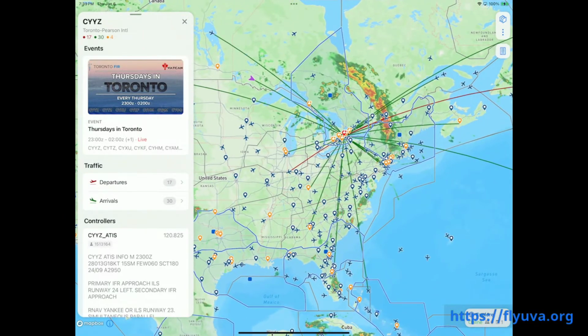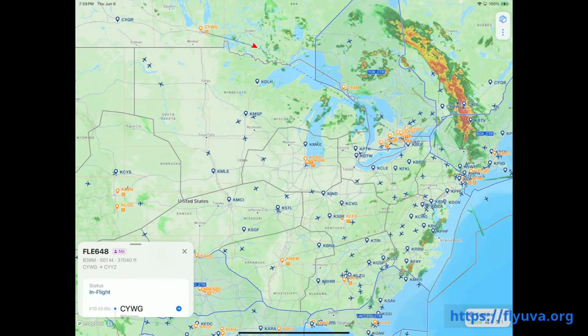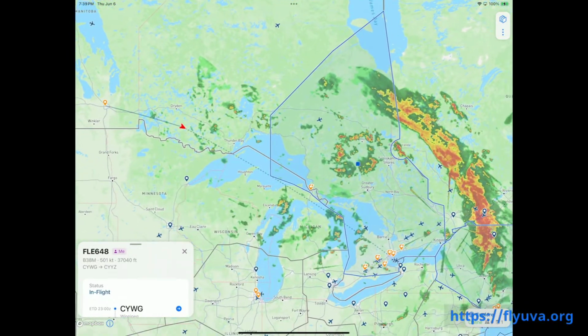Hard to tell how much concurrent traffic is going to be there when we arrive. We'll keep checking on that. Okay, there you have it.